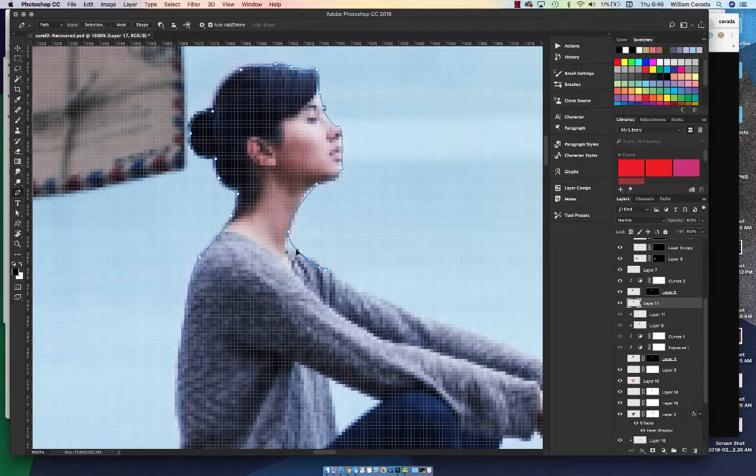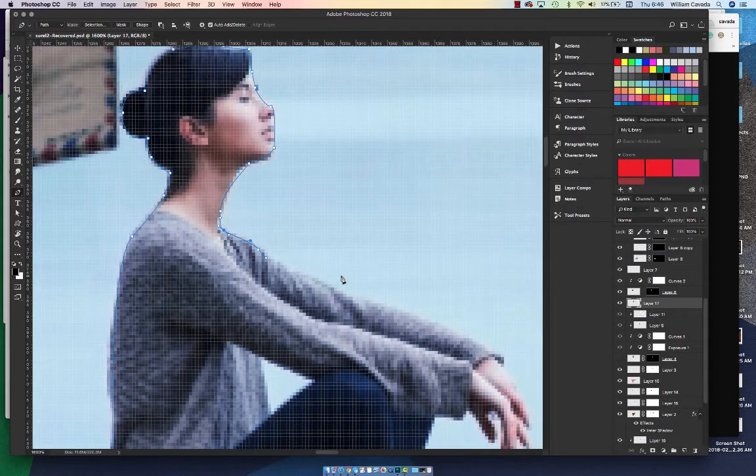So I think I need a point here, so I'm going to add one. I'm going to hold down my command key in order to move it. And that handle needs to come up, so I'll move it up. I'll move this handle a little down. Okay.